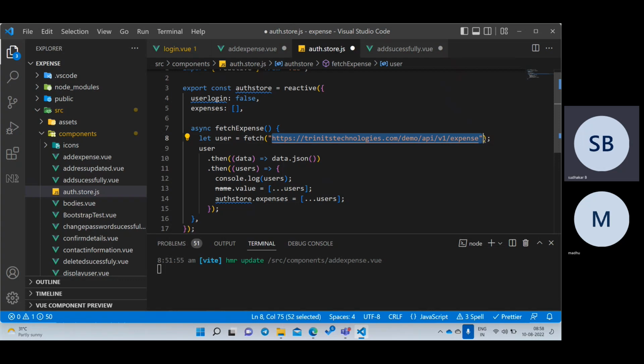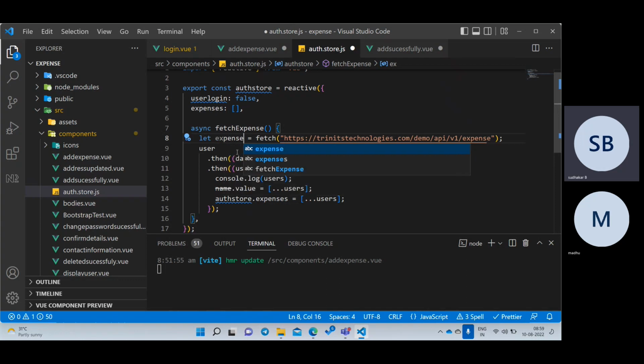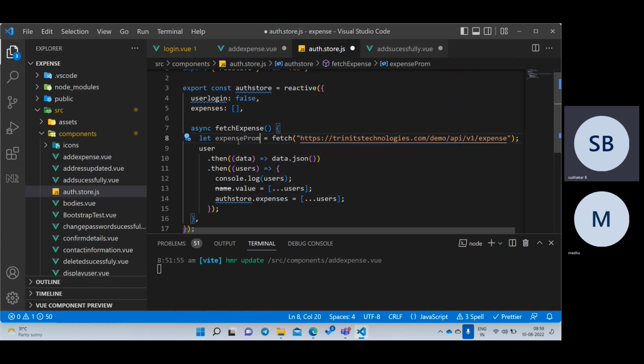So this is our URL, and this is user. But don't always say user. What is this actually? Expense. What is this promise? Expense promise. So just keep good names. Once I get the promise, what do I need to do?